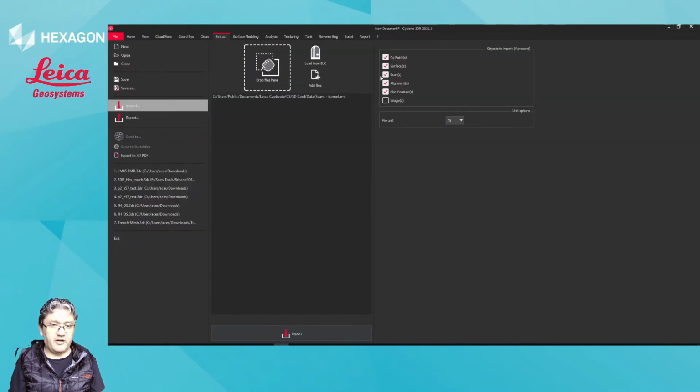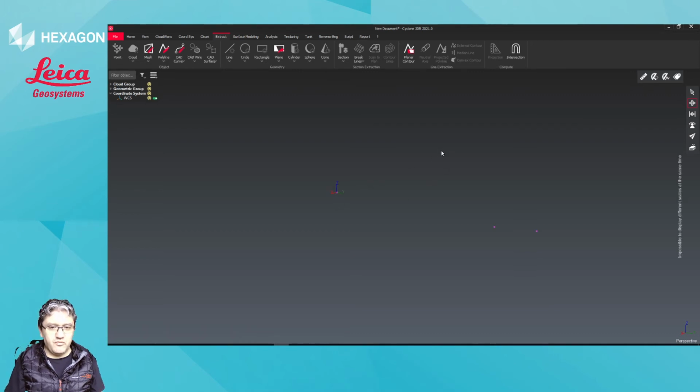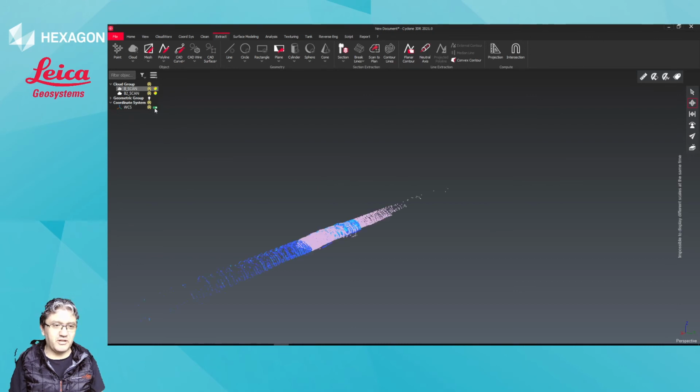And here on import I have a few options on what I wish to import. I didn't take any images on that project, so I'm going to skip that. I'll just import this in. So there will also be a couple of topo points, which I'm going to hide at this point. And I also want to right click and say zoom on to the point cloud.